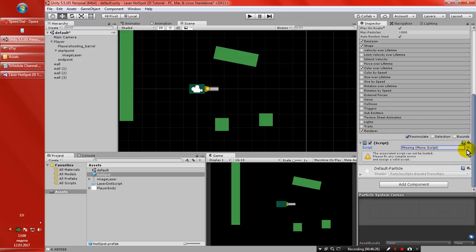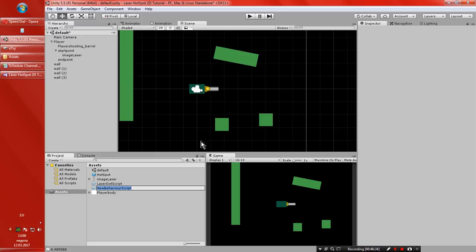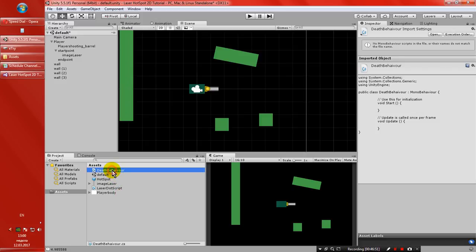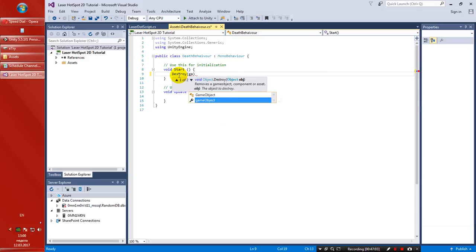a script. Okay, new script here, C#, and we're gonna name that behavior, right? I guess I spell it behavior. That behavior. Open that script, and in the start function we're just gonna call destroy ourselves, destroy this game object after, I don't know, 2 seconds.